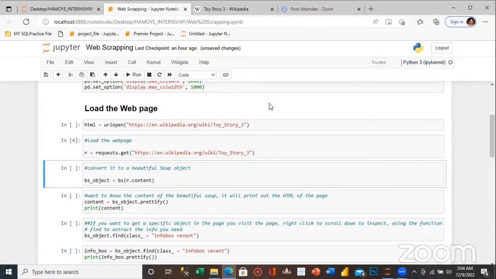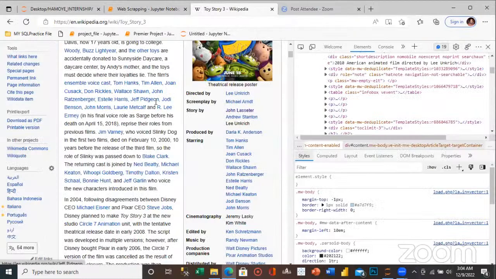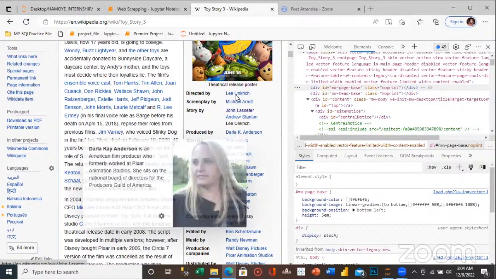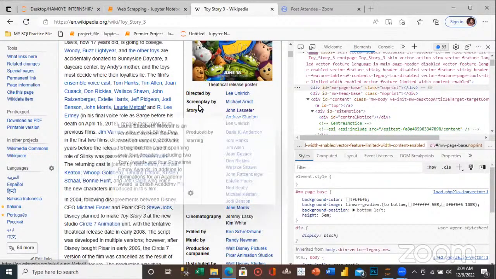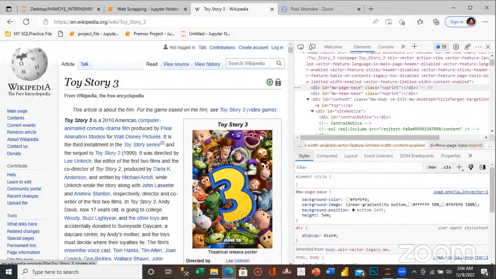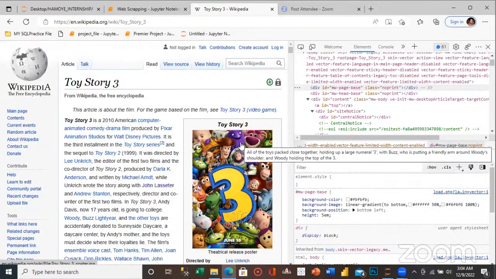So this is the website we are trying to get data from. We're trying to scrape data from this website using Beautiful Soup. I'm not going to scrape all the data from this website. I'm going to scrape a particular section of it, which is Toy Story 3.